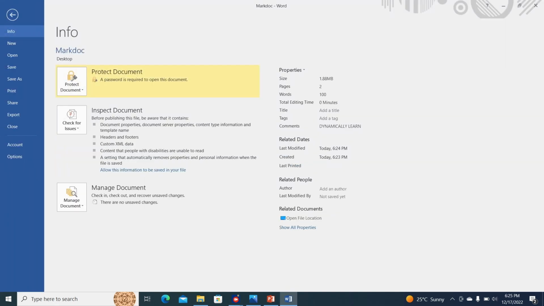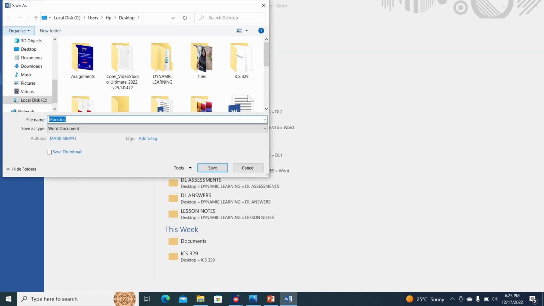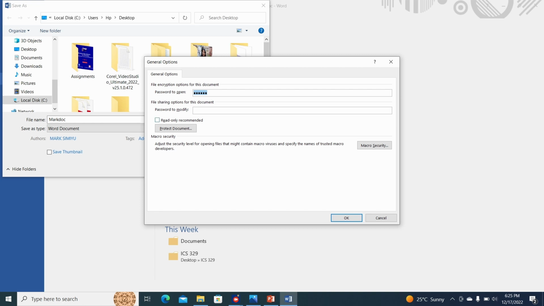For those using earlier versions, that is versions like 2007 and backwards, you can click on File, the Office button, and then Save As. You specify the location. In this Save As dialog box, go to Tools and then General Options. Then you can enter the password to open, then specify the password to modify, and then you click on OK.